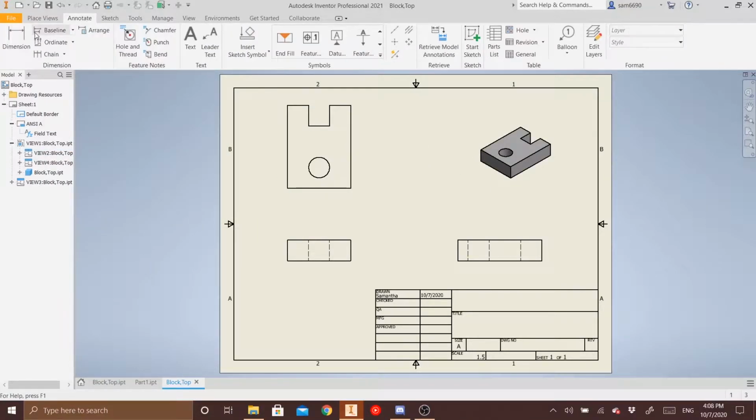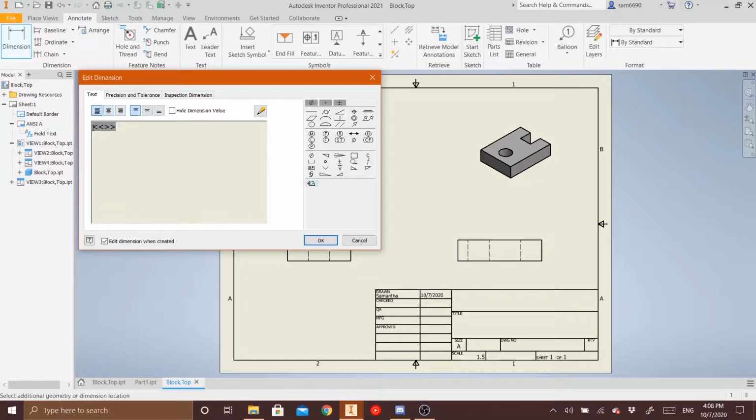Alright, so I'm just going to throw a few dimensions on this because that's what we're going to be working with in this case. So, first thing we're going to want to do is consider our tolerances. So you have different types of tolerances. You have unilateral, bilateral, things like that. So they're called something a little bit different in the Inventor itself. So the first thing that we're going to do is do our plus and minus tolerances.